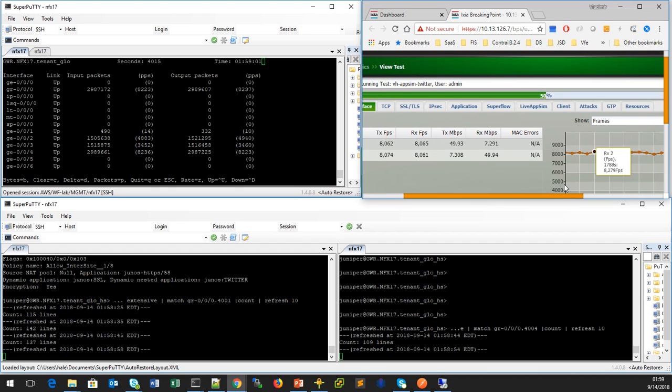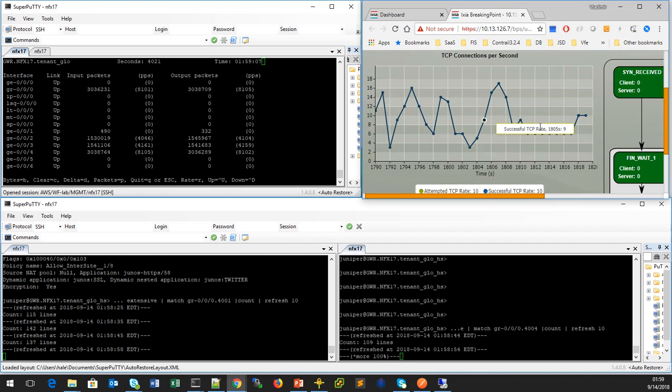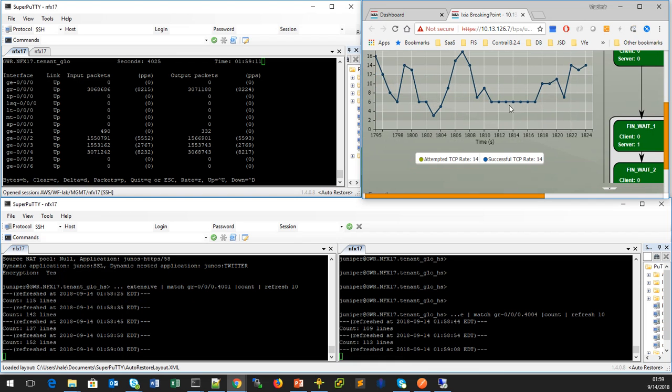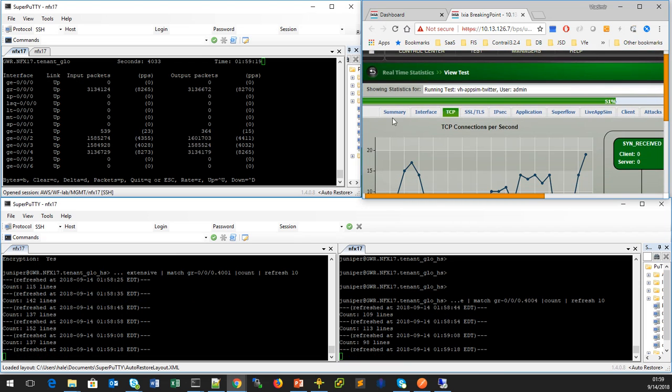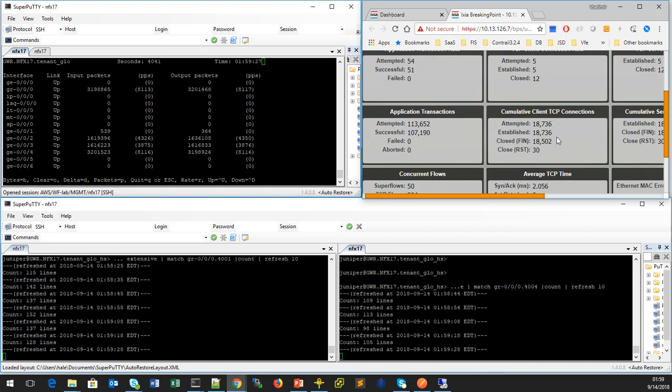So let's see what kind of traffic this is. We see a number of TCP sessions, and this is a rate of TCP establishment. It's a little bit random, that's why these numbers oscillate. So in summary, we see how many sessions are being established and closed per second. And here we see a total number since the beginning of the test so far. The system is counting.